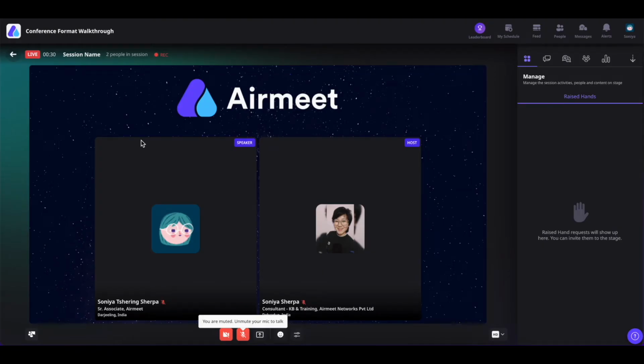And while the session is live, you will see this live icon at the top left. You can also see the timer. You can see the session name, how many people are there in the session, and if the session is recorded. Okay, you will also find the speaker chat out here. And almost all the stage controls on the live stage are same as in the backstage.